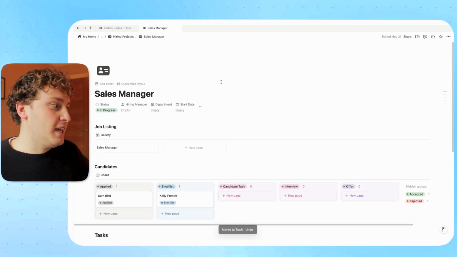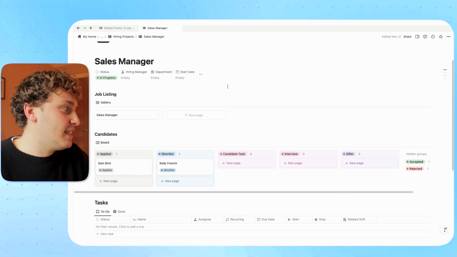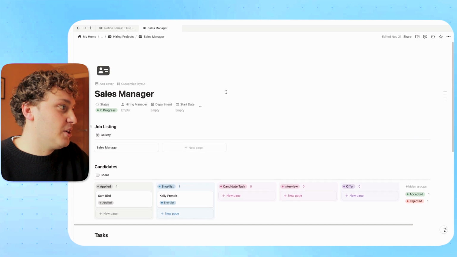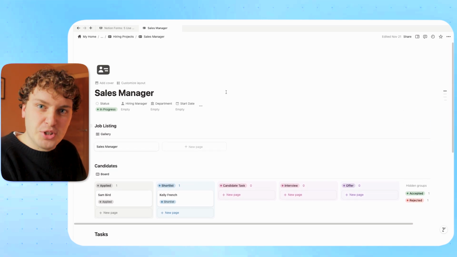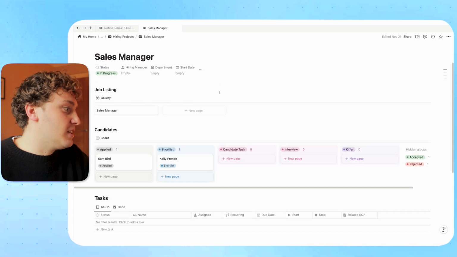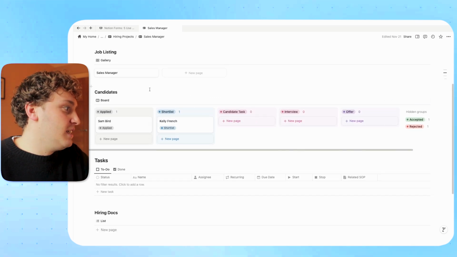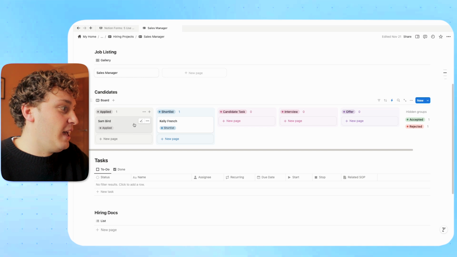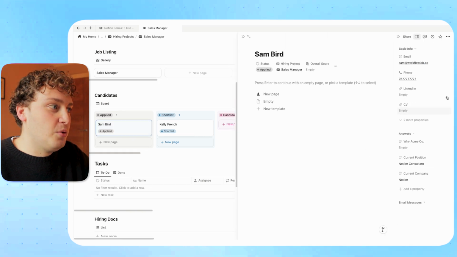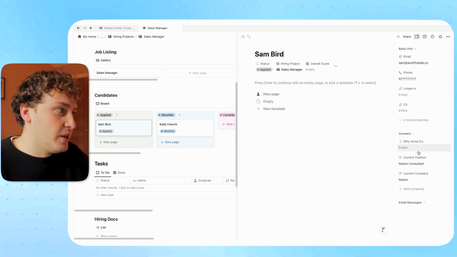What that's also done is it's added a candidate inside of our sales manager job position project page, essentially. And so you can see within here, we have candidates, and in the applied section, I have my name here, Sam Bird, that's been added to this candidate section. And so if we open this up, we can see we have all of the information about this candidate in terms of their email, their CV, their LinkedIn, the answers to those questions. And now we can really project manage this page.